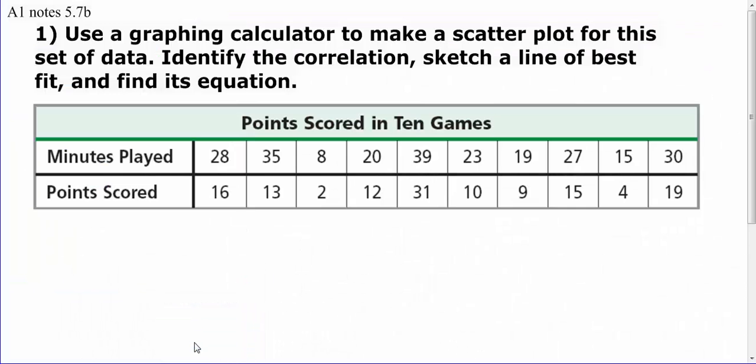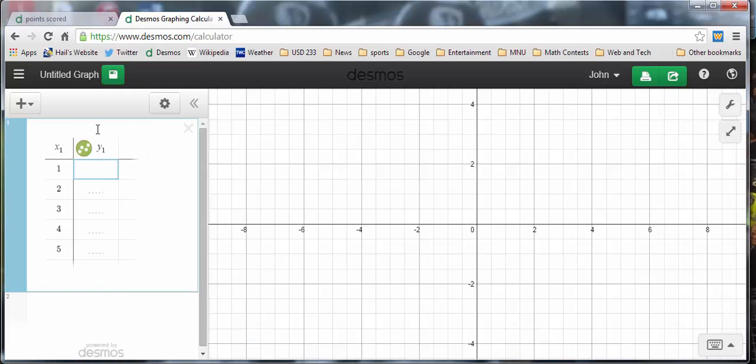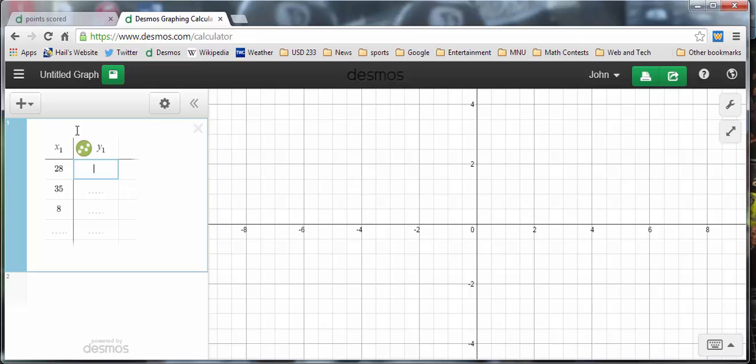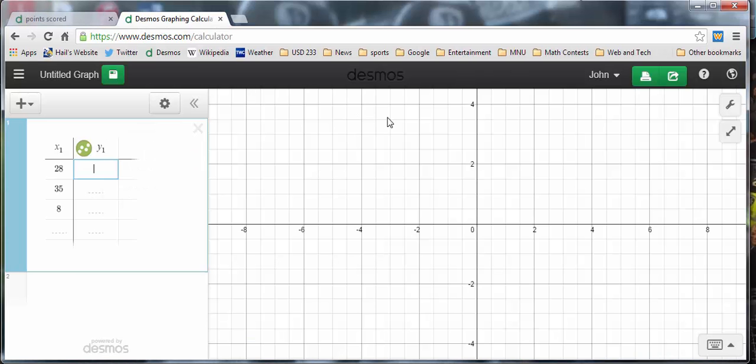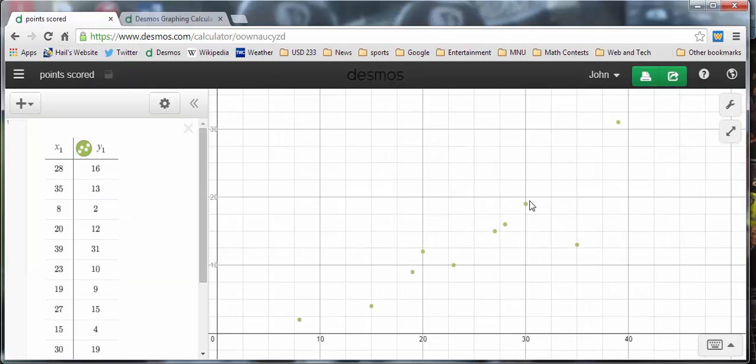Now I need to look back because I've already forgotten the numbers. 28, 35, and 8 were the first three X values we had. I'm going to get rid of these extra ones down here. Then our first three values for Y were 16, 13, and 2. So I'm going to type those numbers in. As a matter of fact, I'm going to cheat a little bit. I've already punched in all these numbers on a different form, and here it is.